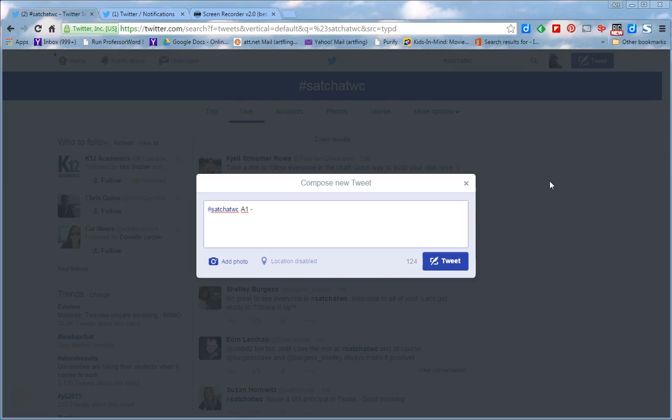Now you see what I'm doing here. I put the hashtag in. If I don't put the hashtag in, the people in this chat won't see it. Just all my regular followers will. And then A1 stands for answer 1, and I'm going to let them know I like the, I put my desks in groups of 4, and we do a lot of movement.